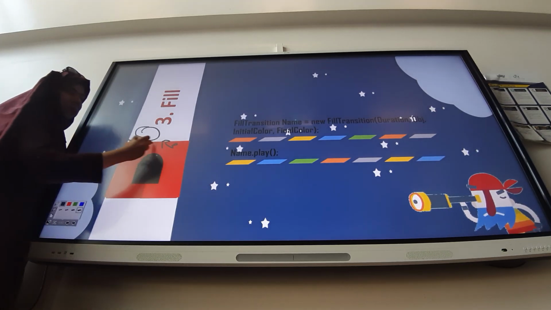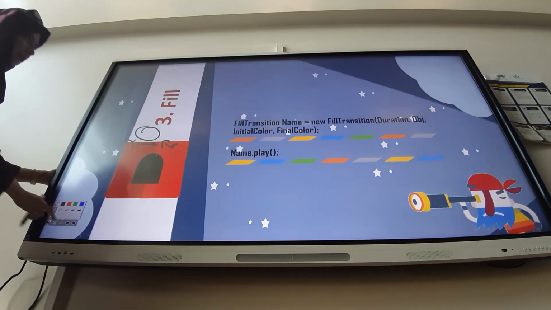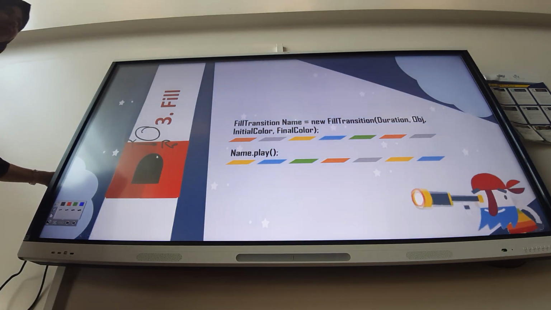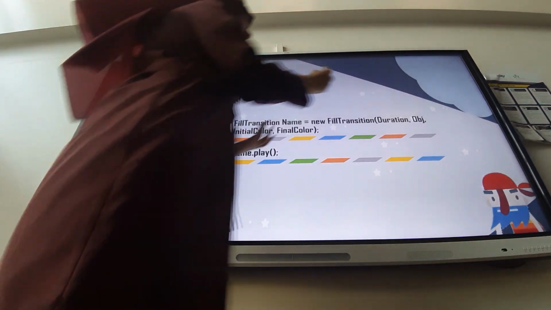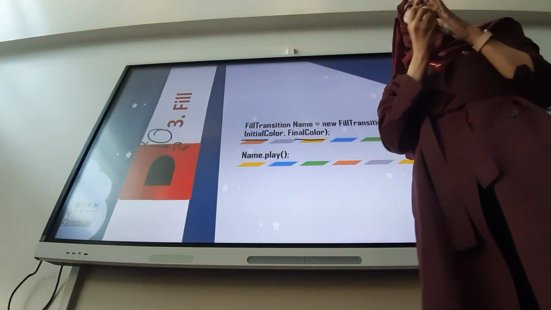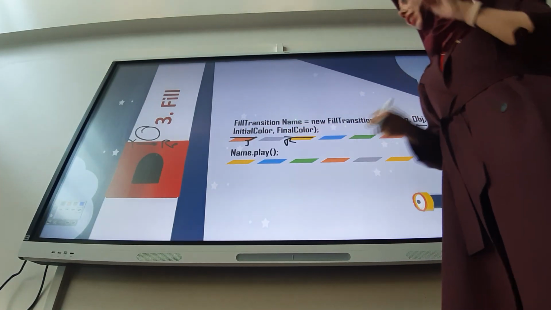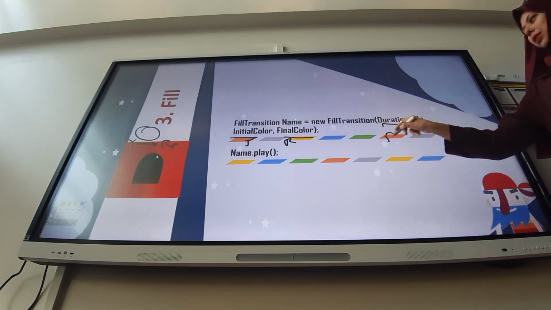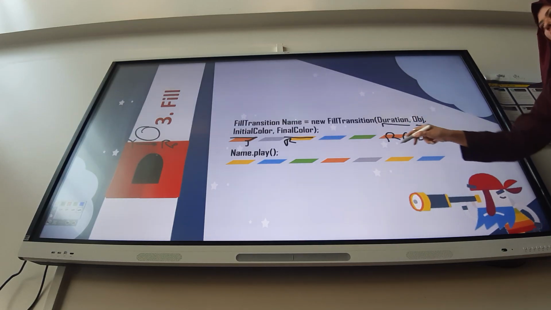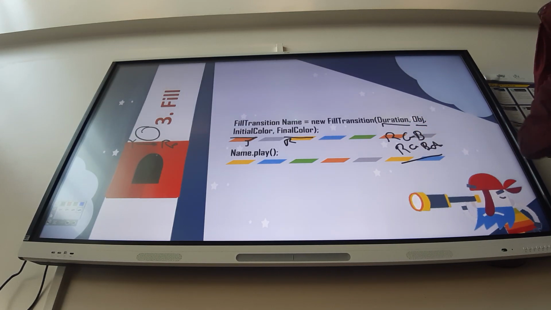So imagine you want to display this. How would you do it? Fill transition. Now we have duration, which object, then two arguments, initial color and final color. This can be yellow, this can be red, or it can be any possible RGB.